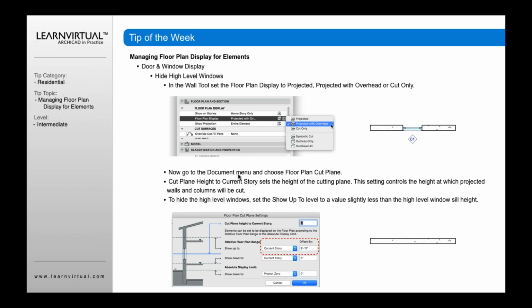Then in your document menu, you choose the floor plan cut plane. You're then going to set your current story to a height of the cutting plane that is offset slightly lower than where the walls and columns will be cut. In this case, I'm setting this to 9 feet 11 inches, so it's slightly less than the high level window sill height.